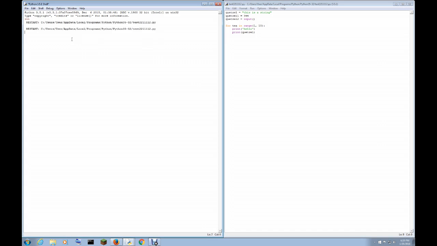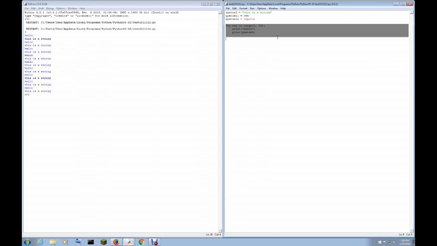Press F5. And now it's running here. As you can see in this code, Quetzal2 is equal to input, so we need to put in an input. Quetzal2 will be equal to 3. Then it prints hello, because it said that, and then it prints this is a string, because it printed Quetzal, and it printed the string that Quetzal is attached to. So that was successful. Now I'm going to delete all of this because we don't need that anymore.